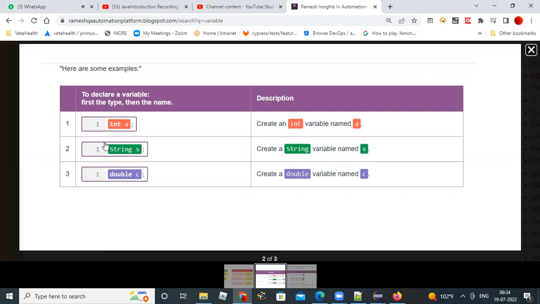Variable declaration is different. Declaring and assigning a value is different. Don't confuse there. Only declaration is different. What is the declaration? Variable declaration syntax: data type, variable name. That's a variable declaration. Please make a note of these points. So variable declaration means you write data type, variable name, semicolon. That's it. Variable declaration.